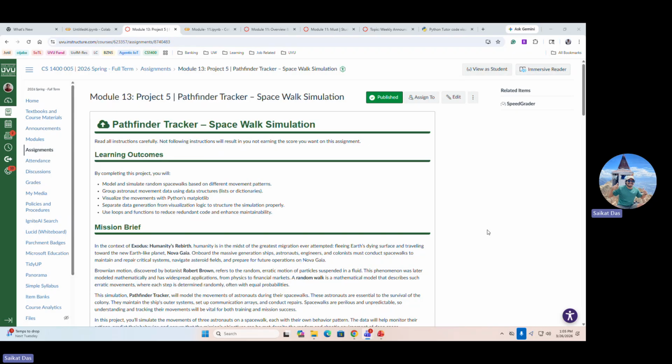The learning outcomes of this project: by completing this project, you will model and simulate random spacewalks based on different movement patterns. Group the astronaut movement data using a data structure, for example, a list. It should be a list within a list, like a nested list, or dictionaries. Again, if it's a dictionary, it could be a nested dictionary.